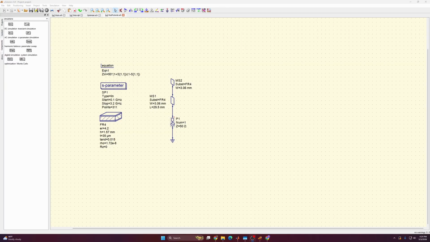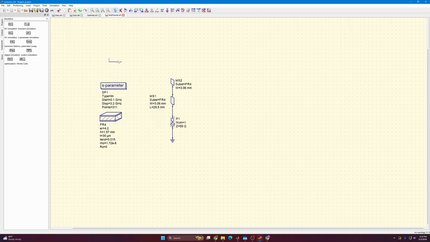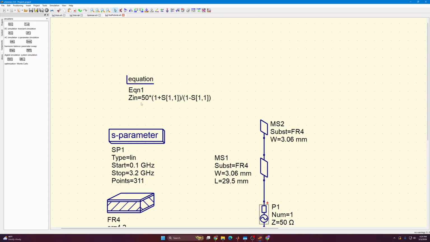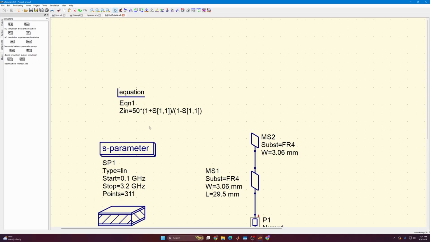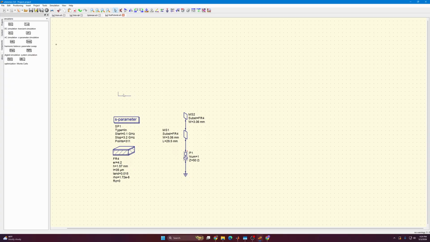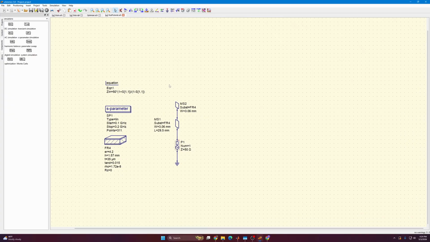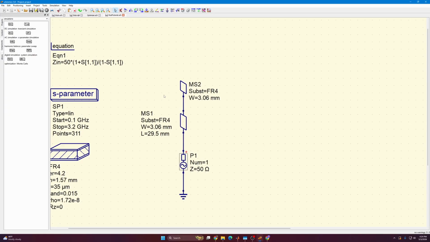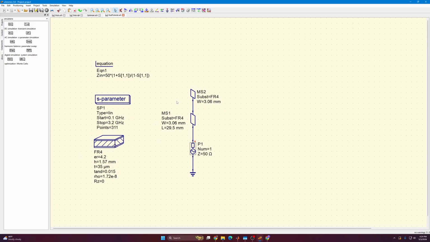Okay. One of the useful things in QUCS is the ability to plot Z parameters. The only way to do this, as far as I know, is to use the equation block here, where we transform our reflection coefficient into a complex impedance. Okay, so we have a stub here. This should give us a capacitance of around 10 picofarads at 1.2 gigahertz.